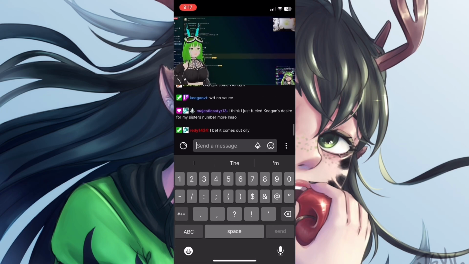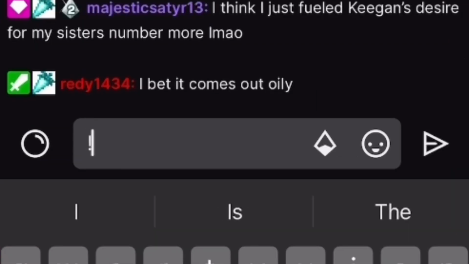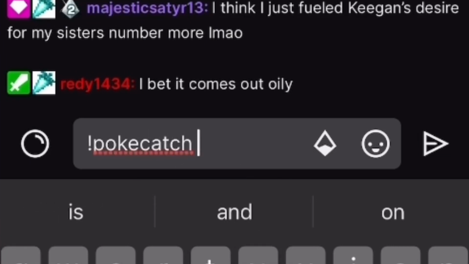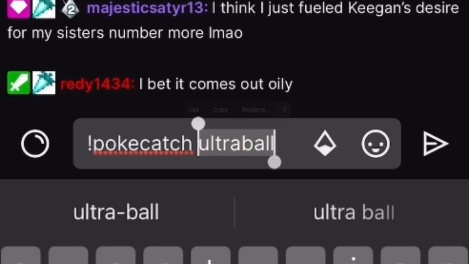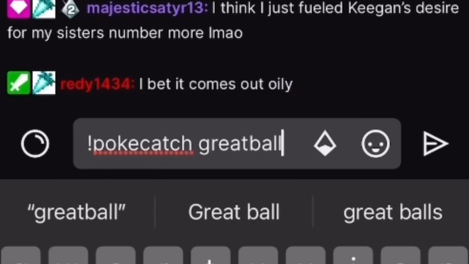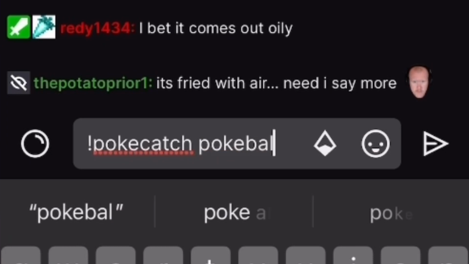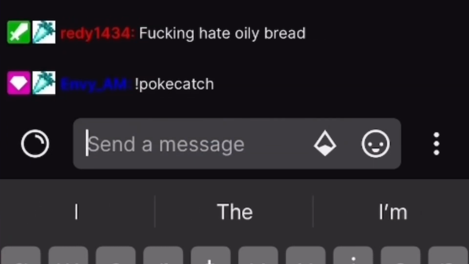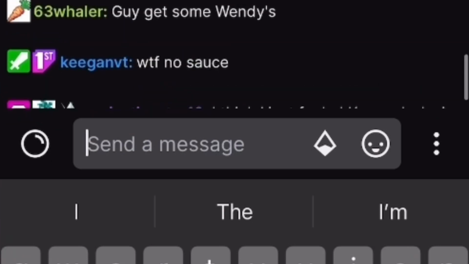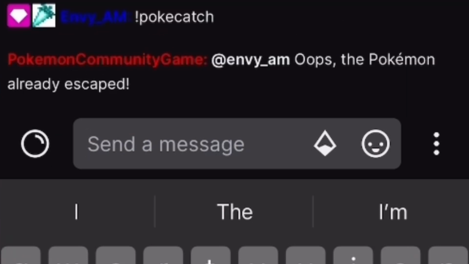And when it does, what you want to do is do exclamation point Pokecatch, followed by the specified ball you want to use to catch the Pokemon, whether that be an Ultra Ball, a Great Ball, or a Pokeball. However, if you just leave it as Pokecatch, it will automatically use a Pokeball. If there isn't a Pokemon in chat, however, it will say the Pokemon has already escaped.